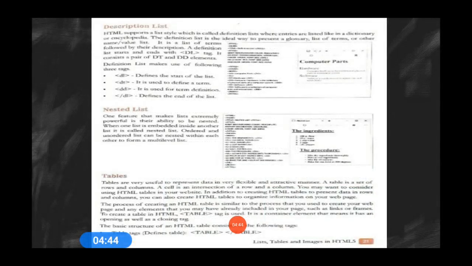Next one is list-style-position. It indicates whether the marker should appear inside or outside of the box containing the bullet point. Next is list-style. It allows you to specify all the list properties in a single expression. So now next is the description list.